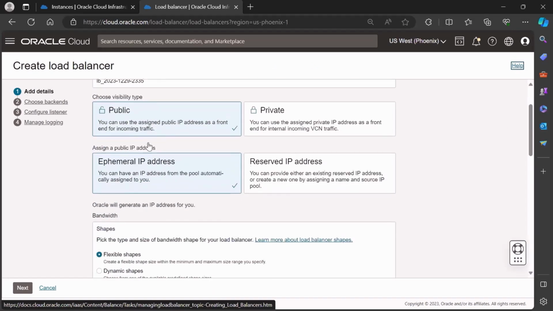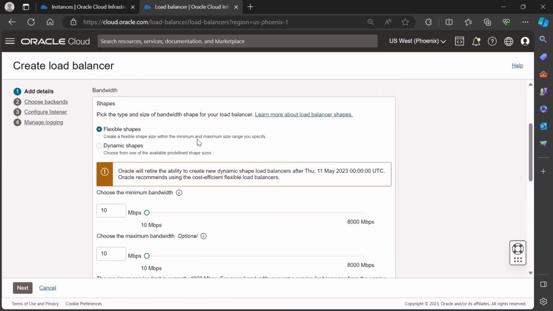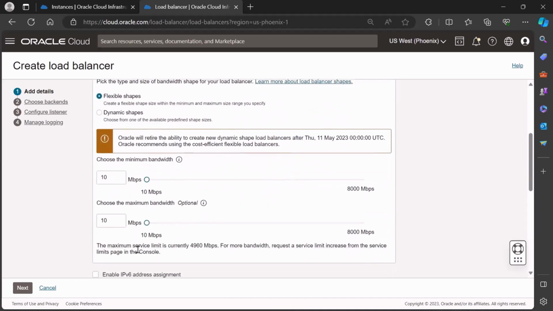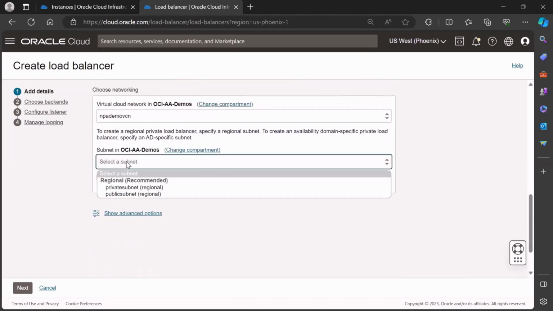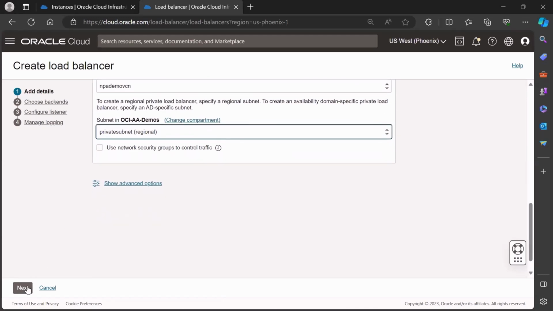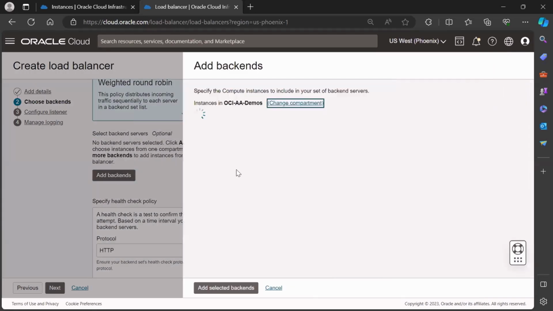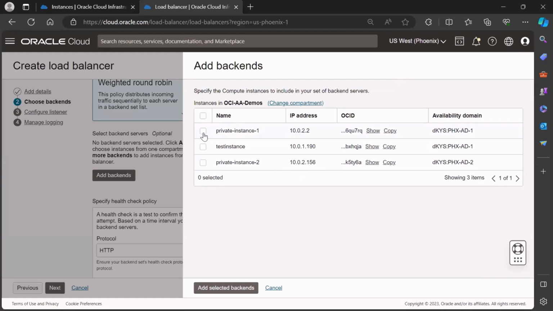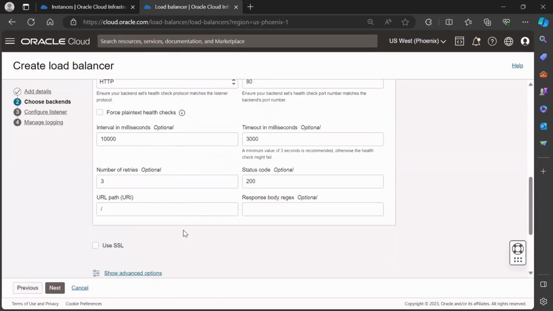Okay with this name. Now here under visibility type, I will select private. I'm okay with the bandwidth options. Select the VCN. This time select a private subnet. Click on next. The load balancing policy is going to be weighted round robin. I will add the backends, private instance 1 and private instance 2. The health check policy, I will keep the default.